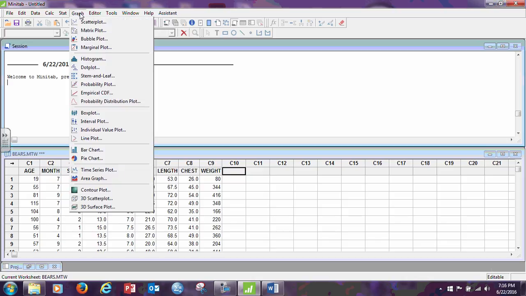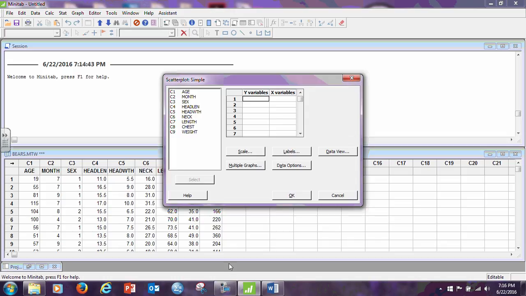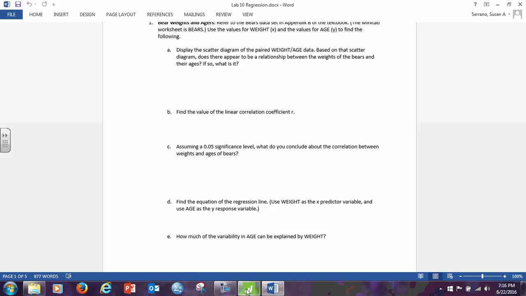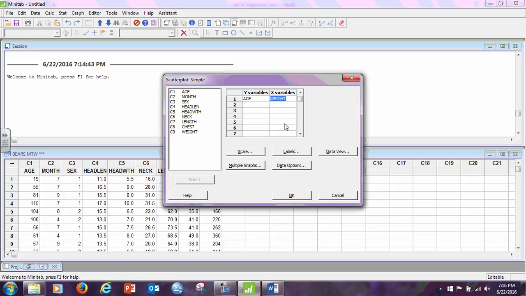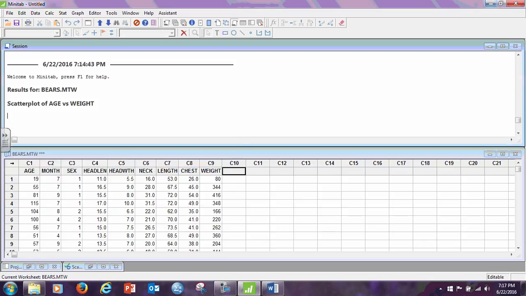So we go to graph, scatter plot, simple, and we're going to go to weight on the x-axis and age on the y-axis. Let me make sure we have that right. So down here, weight is the predictor, right? And age is y. Okay, so we just click OK. And here it does look like as their weight increases, their age is increasing. This is in months. You don't have a 200-year-old bear. Okay, so that was our first question.